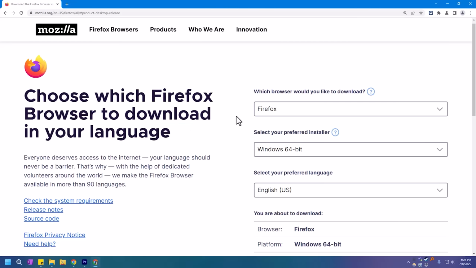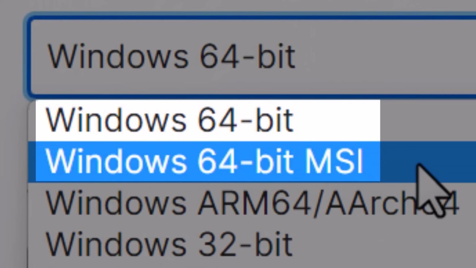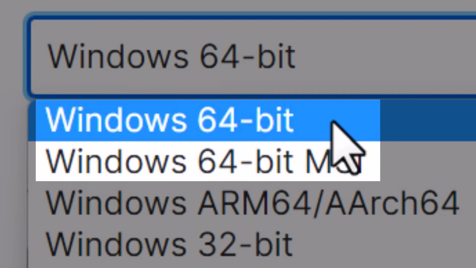So for one example, if you go to download Firefox, the browser, you do actually have the option to download it either as an exe or an MSI file. And you may have wondered, what is really the difference? Is it better to use one or the other, and why?